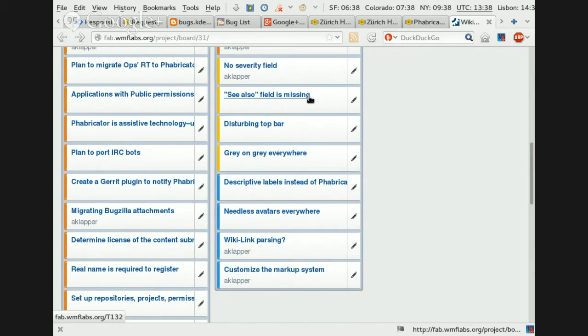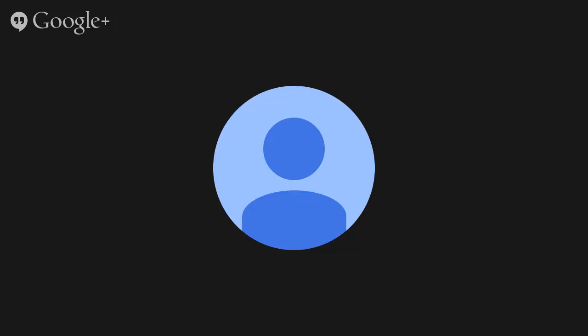Okay. All right. Then this is UI stuff: disturbing top bar, gray and gray everywhere. I don't see this personally as blocking. But we need to make the decision that it's not blocking. If we say it's not blocking, we're done.